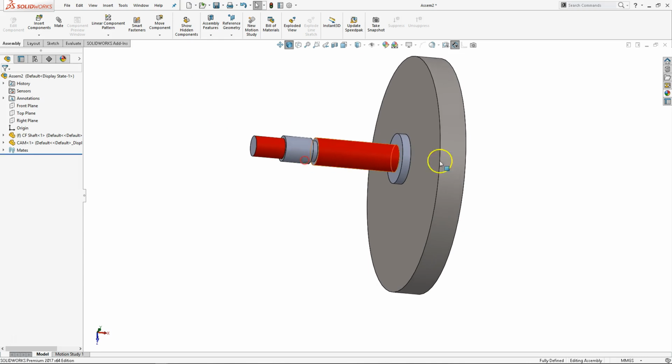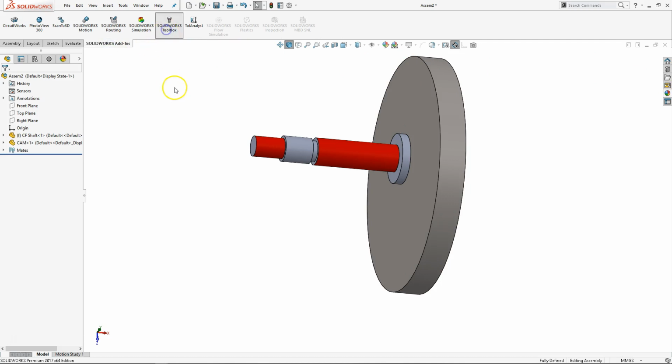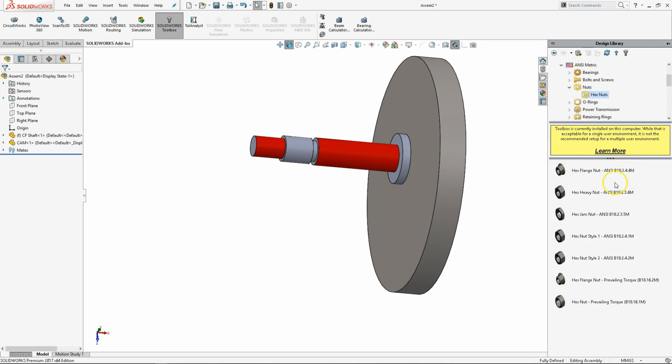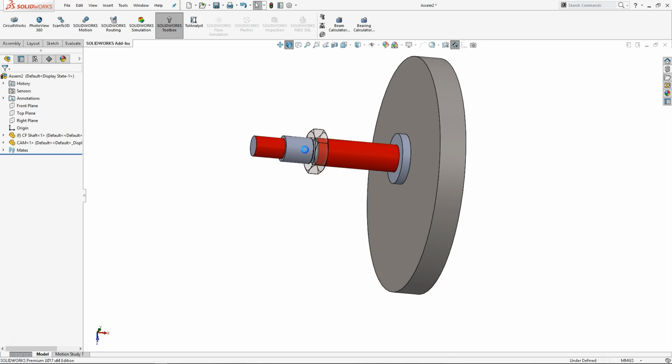I'm going to need to find a jam nut. So let's see if the toolbox is open. So we'll activate the toolbox, give it a chance to catch up. And go into the design library. Don't have, oh, there it is, the toolbox. And we'll go with ANSI metric, find a hex nut, flanged, hex jam, and yeah, I think I would like the jam, so I'll go ahead and place it.